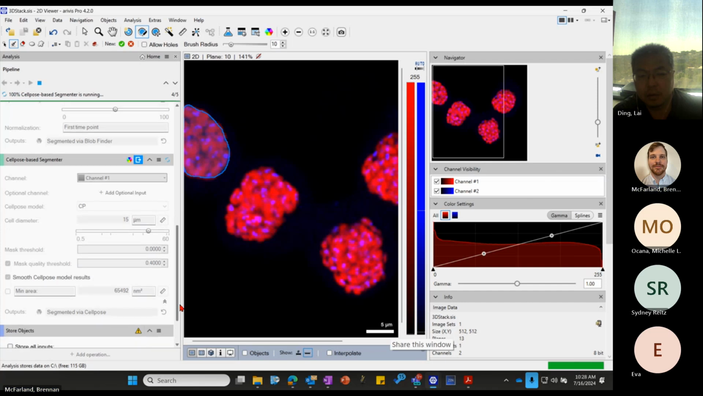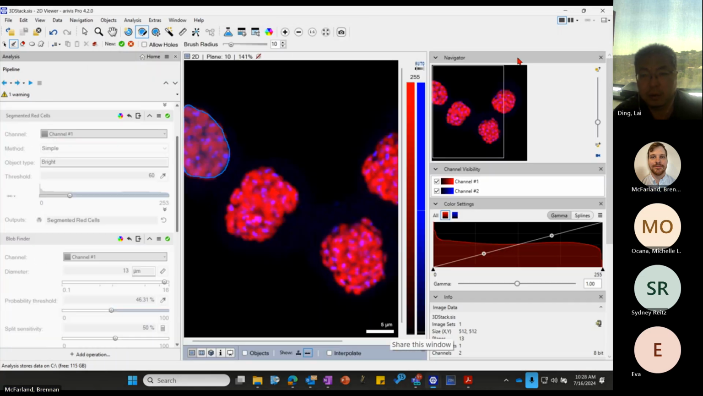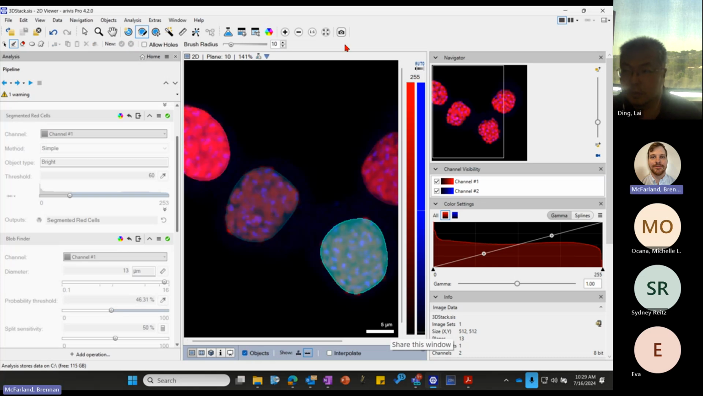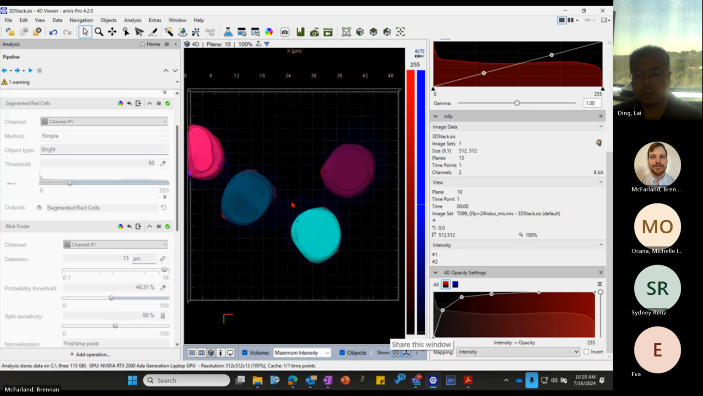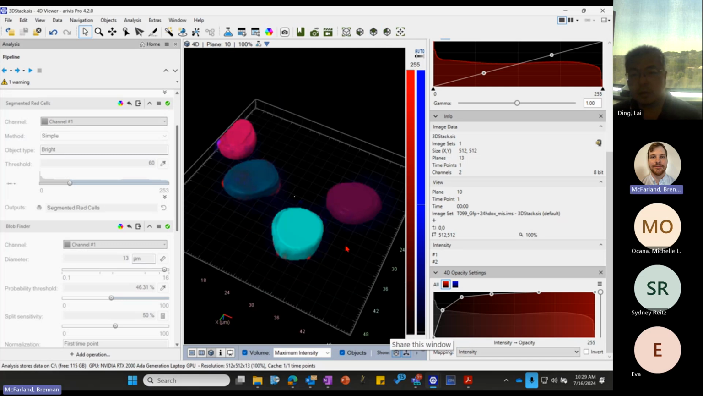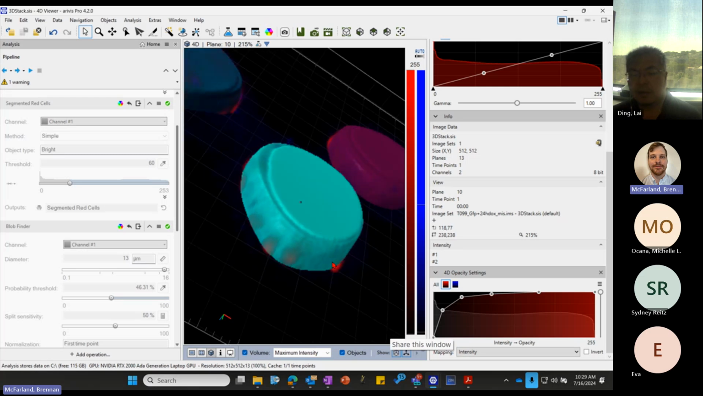Here we have a result here. Put these objects back on. You can see them in 3D again. These look a little bit smoother because, again, it's a little bit more resilient to intensity changes.